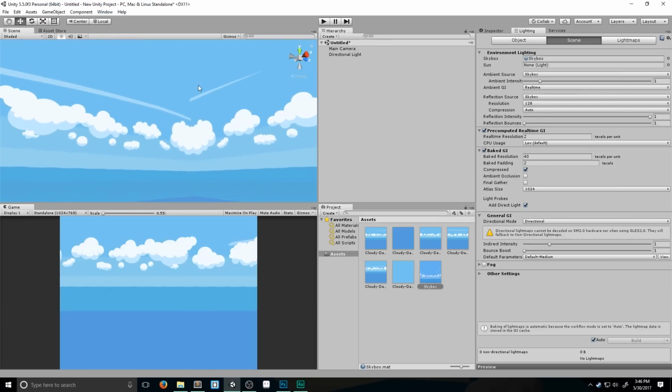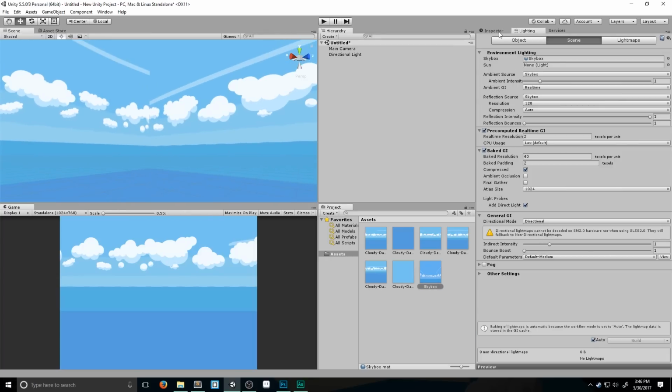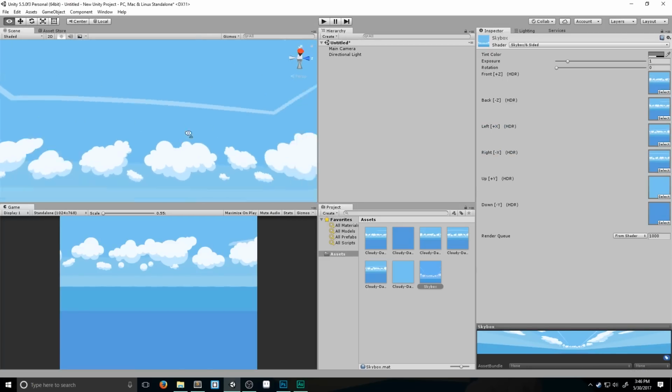However, you might notice there's some weird errors going on. And that's because, actually in Unity, the Skybox's left and right are actually swapped. So for left, you actually want to use your right image. And for your right image, you actually want to use your left image. And there you go. You now have a custom-made Skybox.